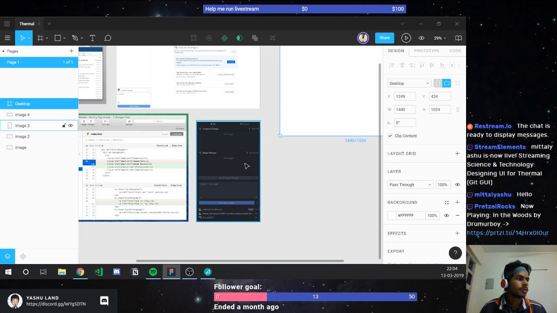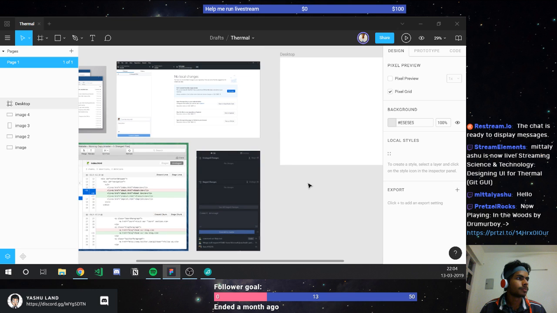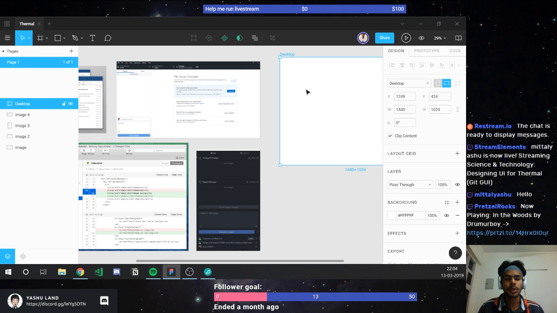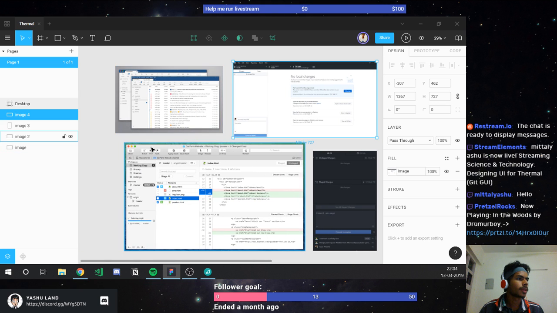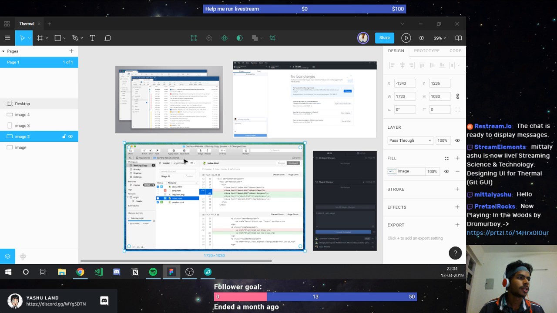First of all, I will be designing this for Windows because I'm using Windows only. I'm not sure how it will look, or what the experience is like for Mac or Linux, so I will deal with that part later on. First of all, I will keep the focus on Windows only. So this is how it looks in Mac.